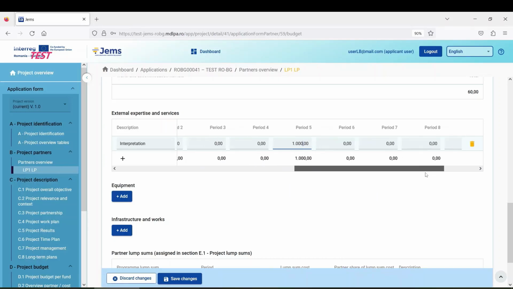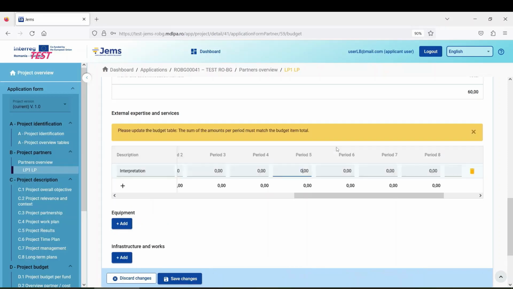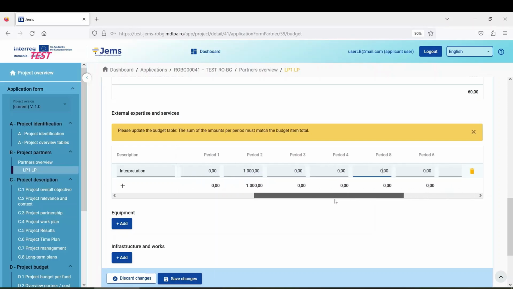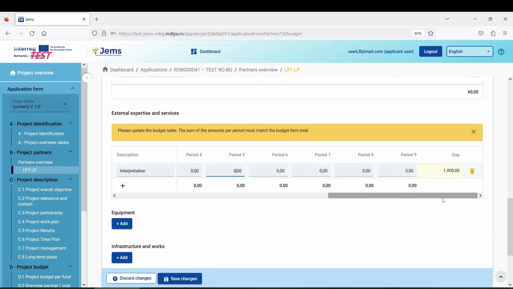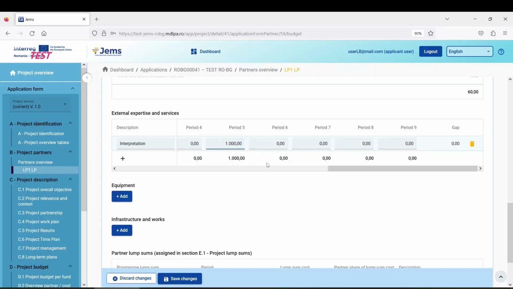And just to show you, I will put the amount for period 5 back to 0, and you can see that if I scroll all the way to the right, the system shows me the gap between the total amount and what I need to fill in the periods, so that it will be easier for me to know how much is left to be introduced. So if I again introduce the 1000 euro under period 5, you can see the gap is now 0, and I can save my changes.